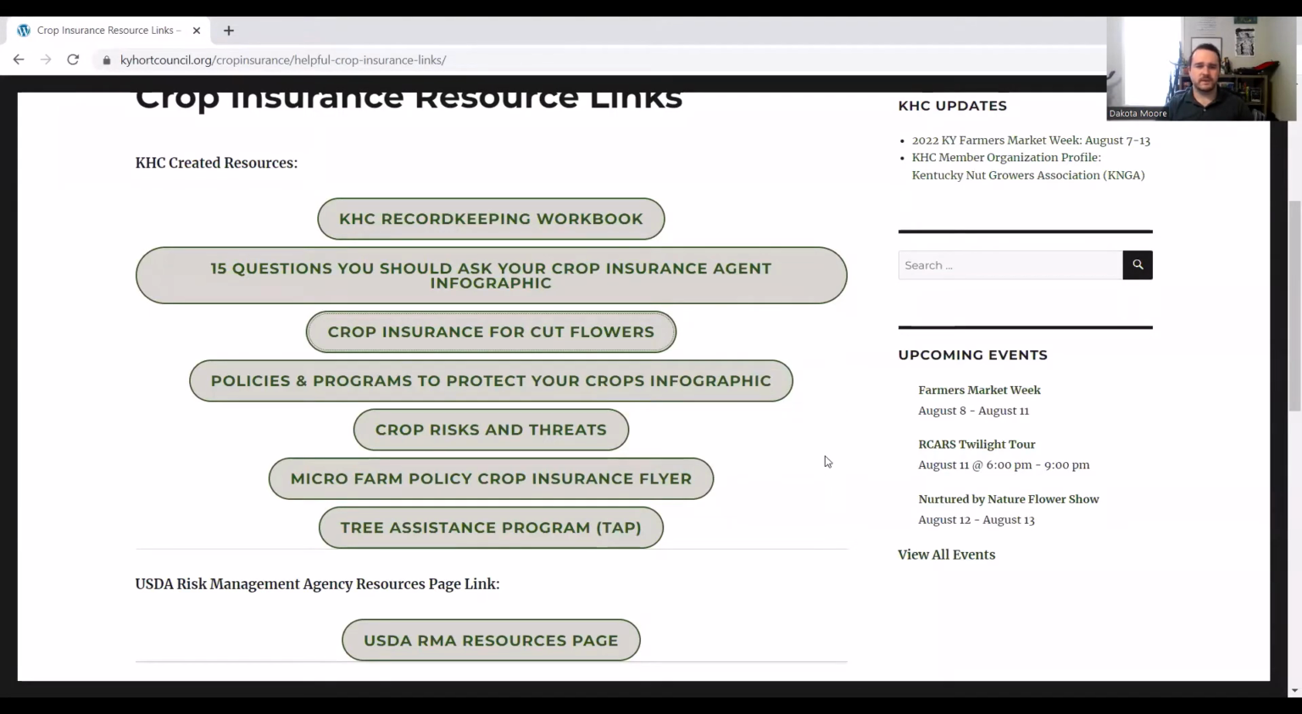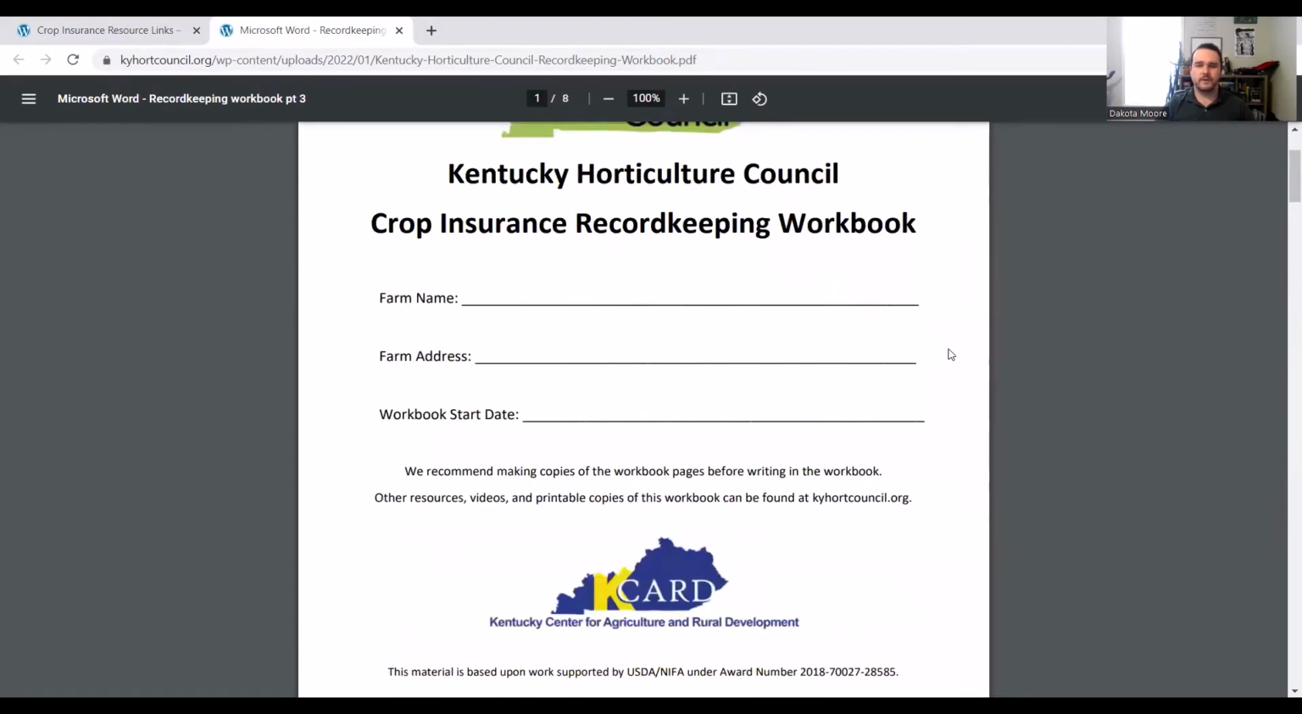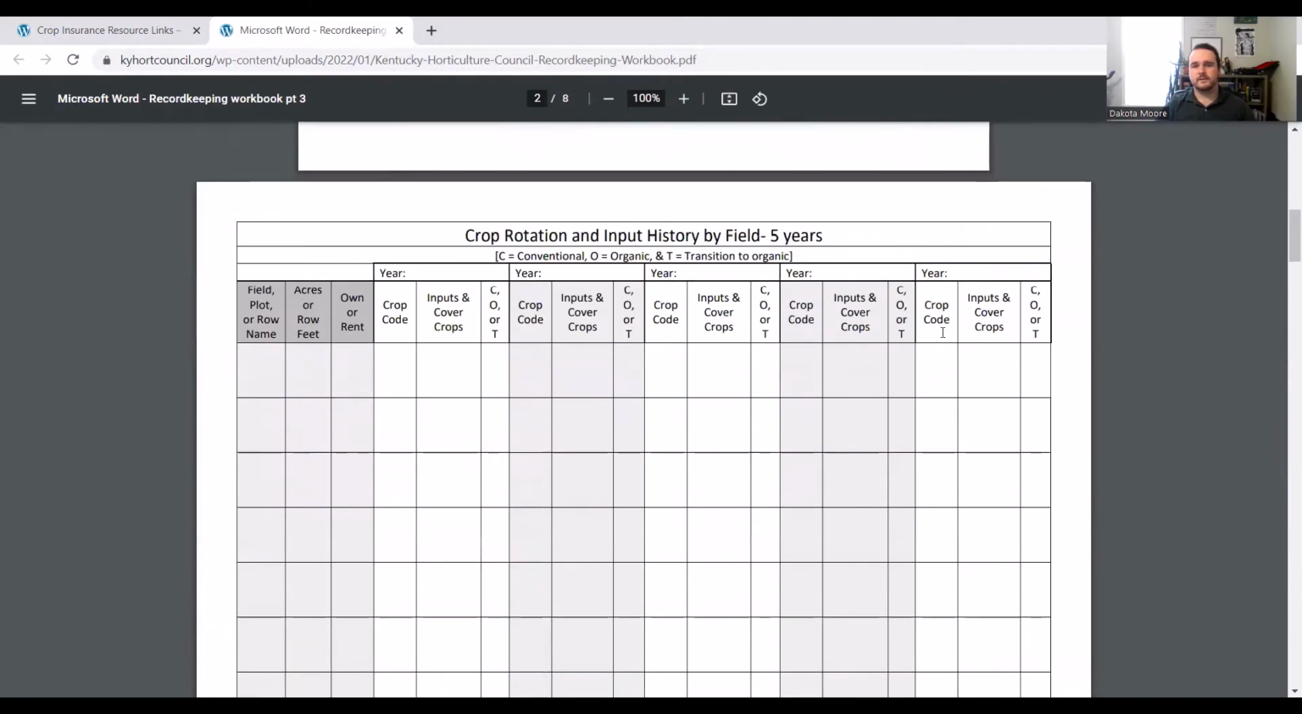So going back to the resource page, we've also got some things like our record keeping workbook. This is something we put together going through all these policies and programs to come up with hopefully a helpful workbook that will cover your bases no matter what policy or program you end up going with. So this is going to have a lot of records required by this notebook that you may not need for the policy you end up getting, but it's always good to have those records on hand just in case, especially for production, your own usage.